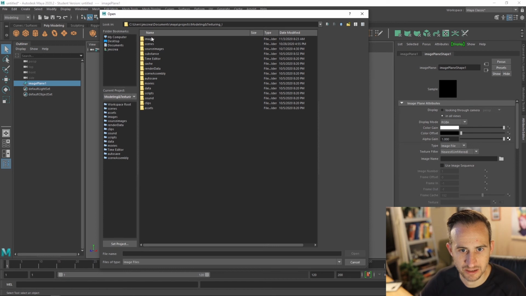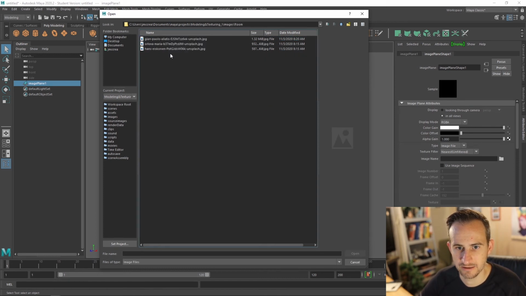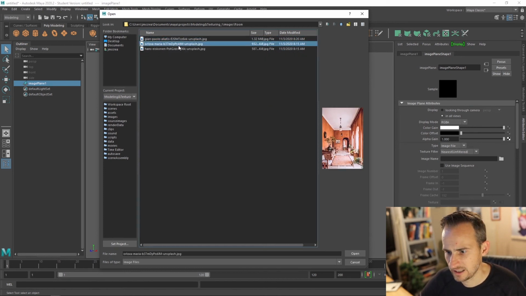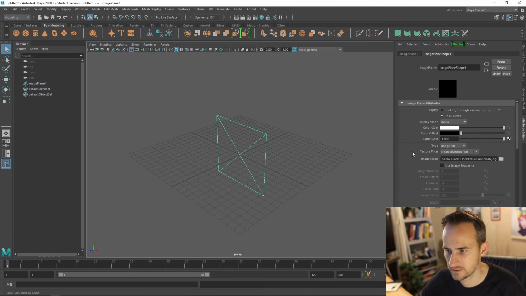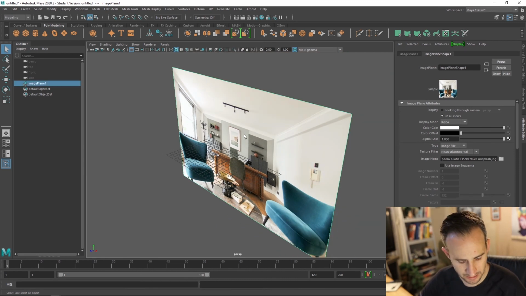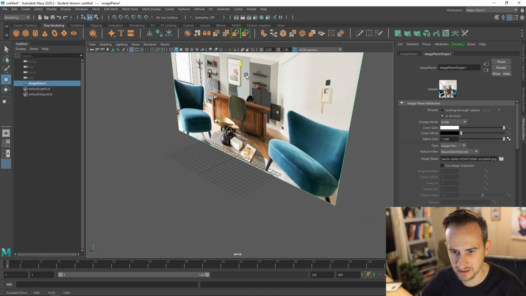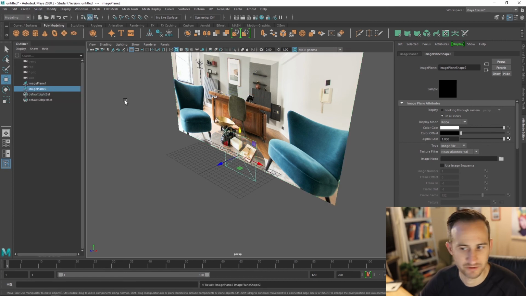So now I'm on modeling and texturing and I think my images are right in there. Yep. So I have my images here. I have a few to choose from. I'm just going to kind of do a combination of two of these. So I'm just going to choose this one first. Okay. So this is my first kind of reference for this room. And then I'm going to create another one, create free image plane.